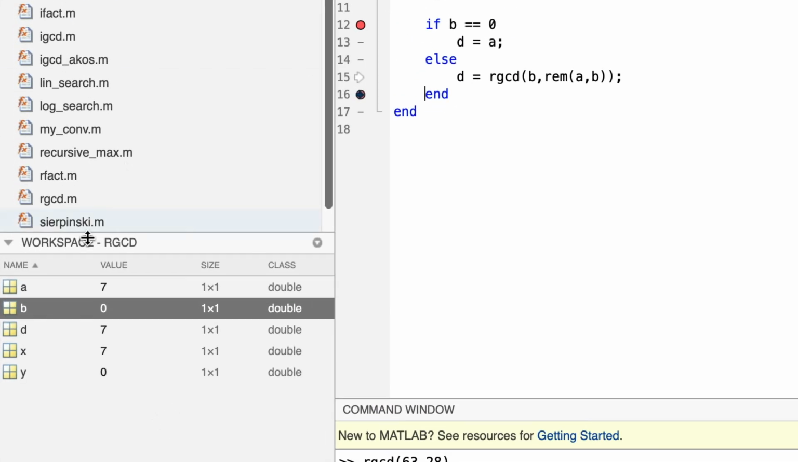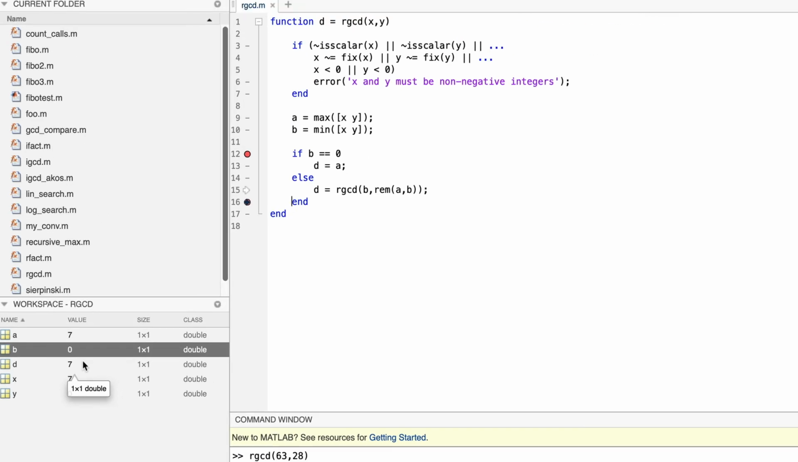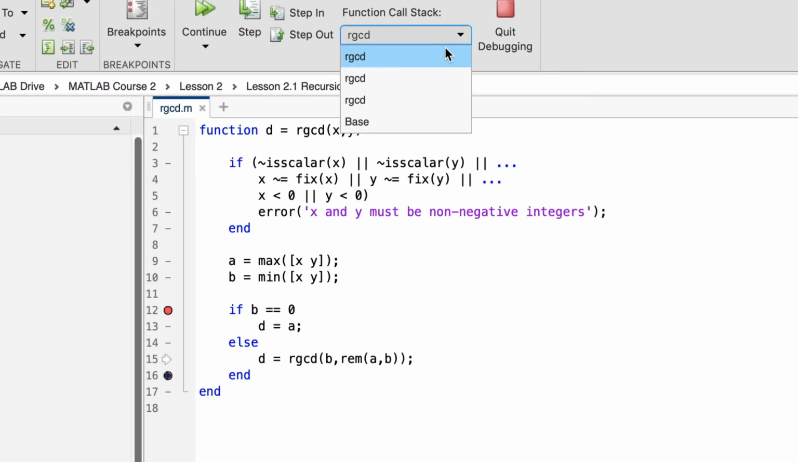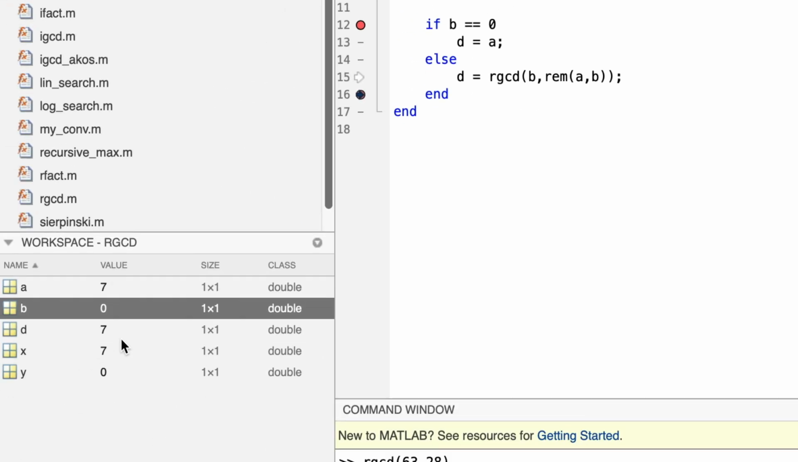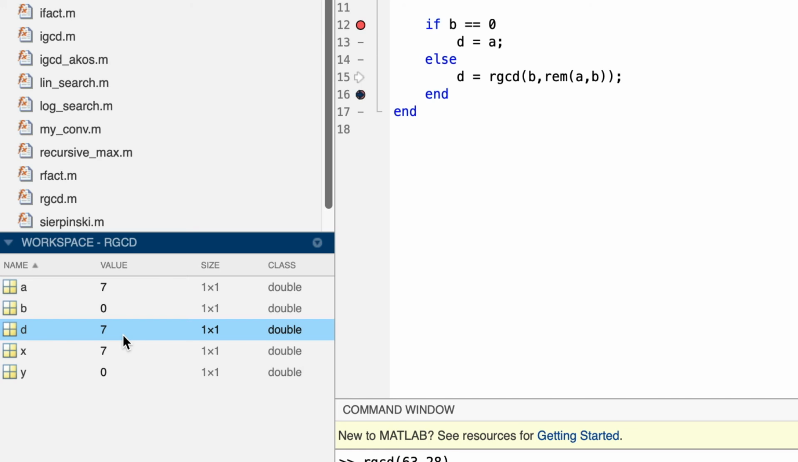And there it is. Now this third activation has calculated its D and it's ready to return that value to the second activation. But we haven't returned yet, which we can confirm by looking at the stack again. 1, 2, 3. We're still in activation 3. In this activation, we've calculated D, and it's 7. But neither of the other activations have a D value yet.